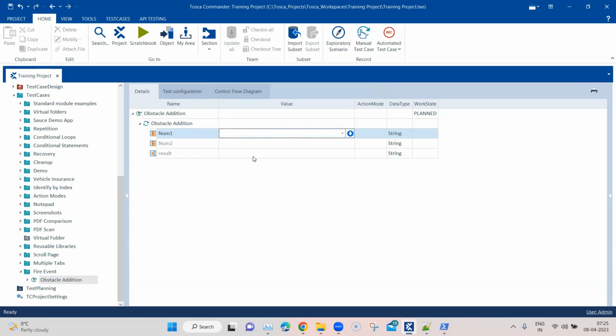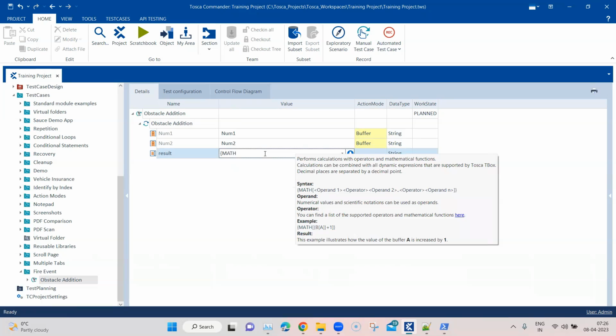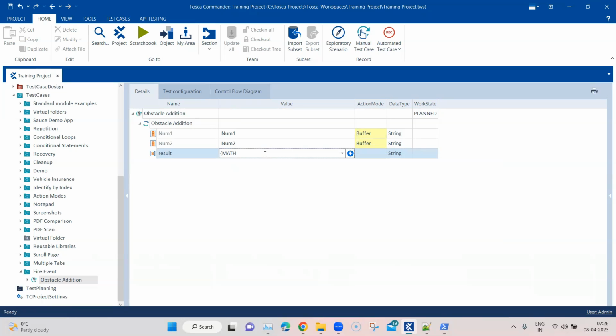So we need to get the result, and we have to use some mathematical functions in order to add two numbers. But first we need to get that value, and in order to save this value into a variable, we have to use the buffer action mode. So for both of these, we need to add the buffer action mode. And in the result, we have to use a math function. So we'll be starting off with a math function.